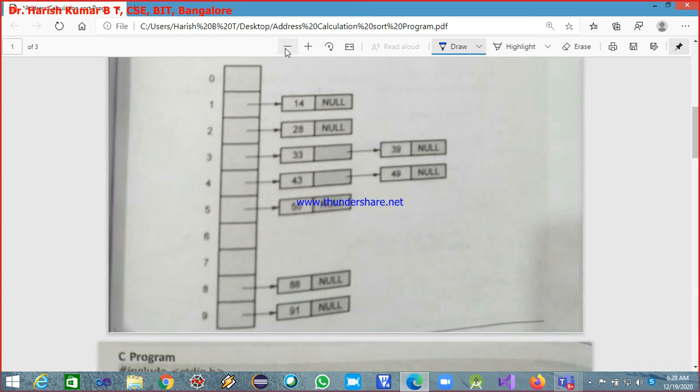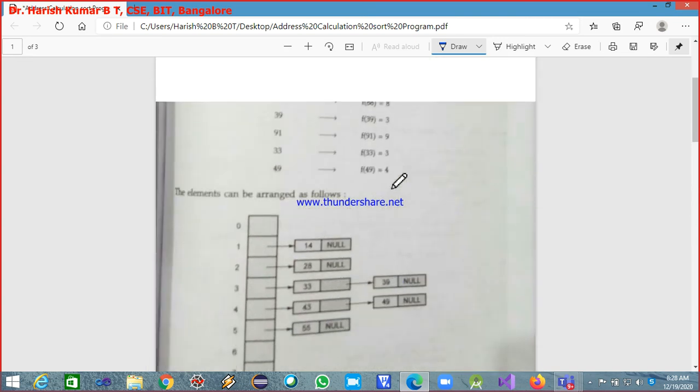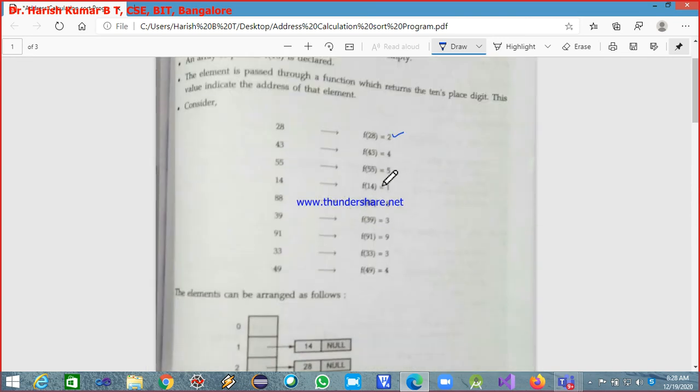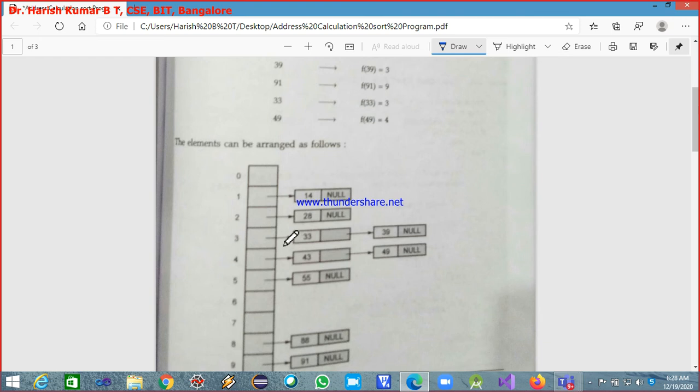So usually we build a number of lists from 0 to 9, okay, and based on the result of the hash function, we go for assigning the element into the corresponding list. So now 14 is assigned to the list with the key 1 because the result of the hash function is 1. Similarly, if there is more than one node to be attached to the same list, we do the comparison and perform either insert at the front or the rear, or insert in the middle, depending on the sequence of elements we have.